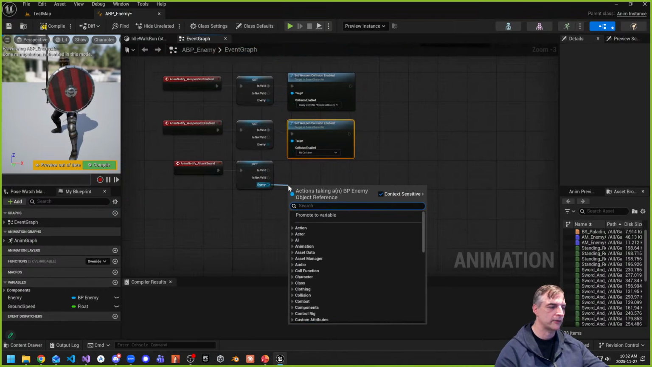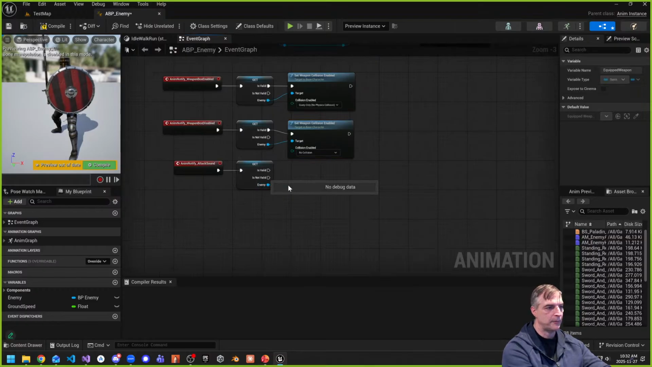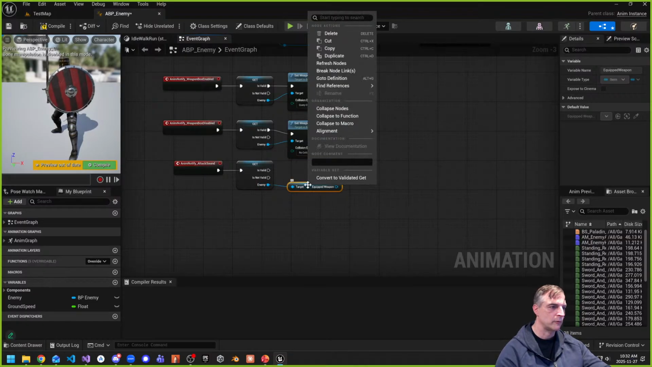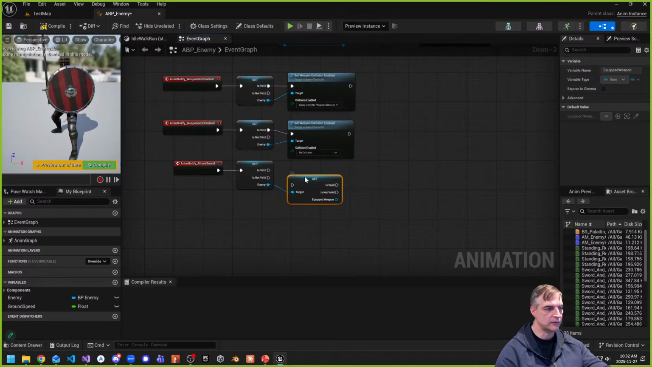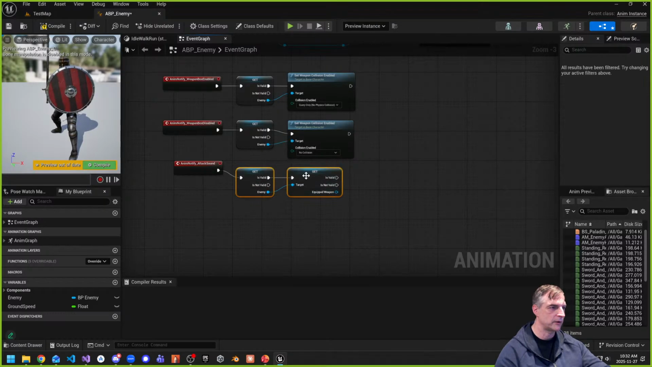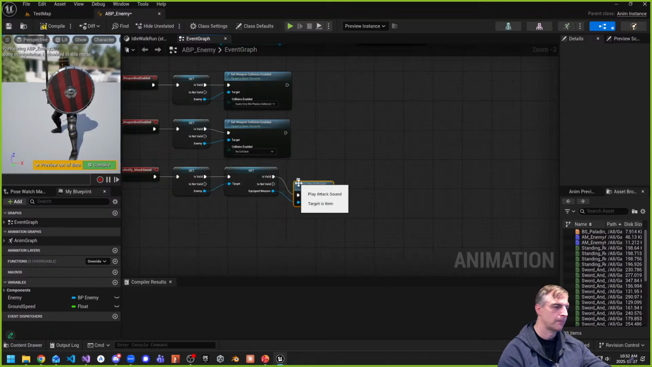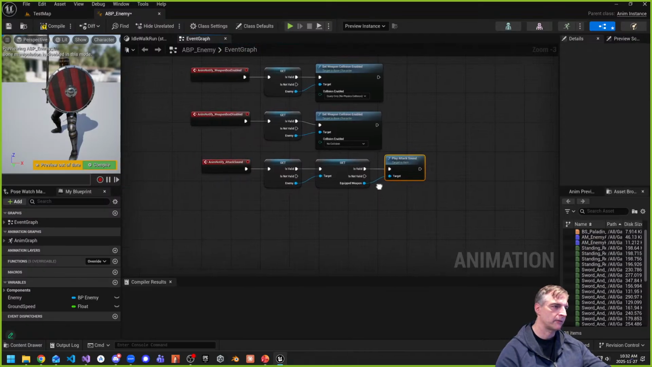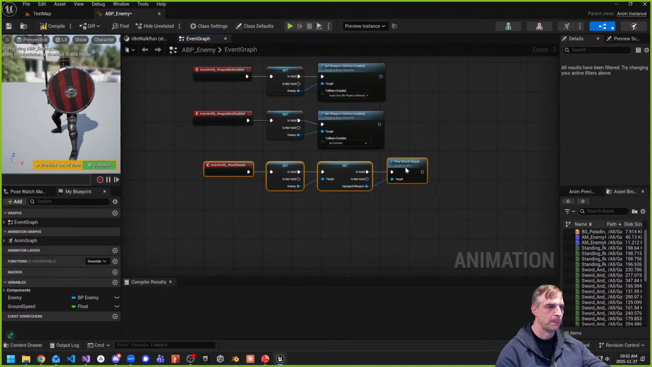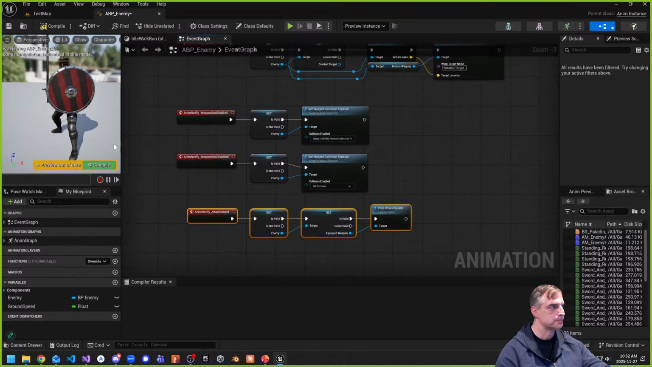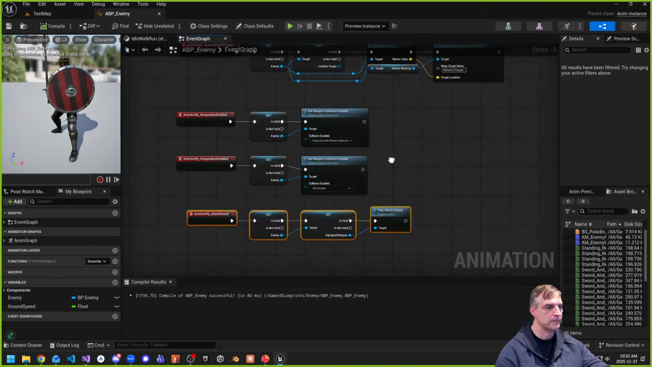And this one requires the get equipped weapon, where we want to make this a validated get, because we want to make sure that the weapon exists. These are too close together. Move them down a little bit. And then from the equipped weapon, we want to play attack sound. There we go. Okay. Simple, beautiful, like so.